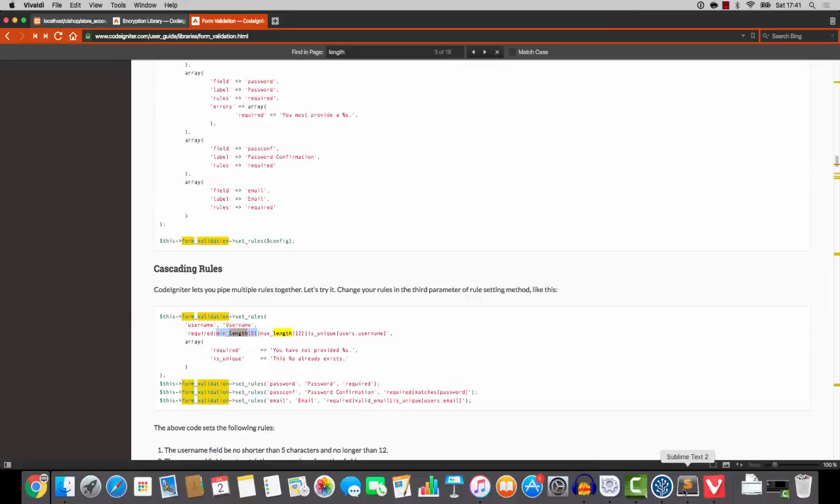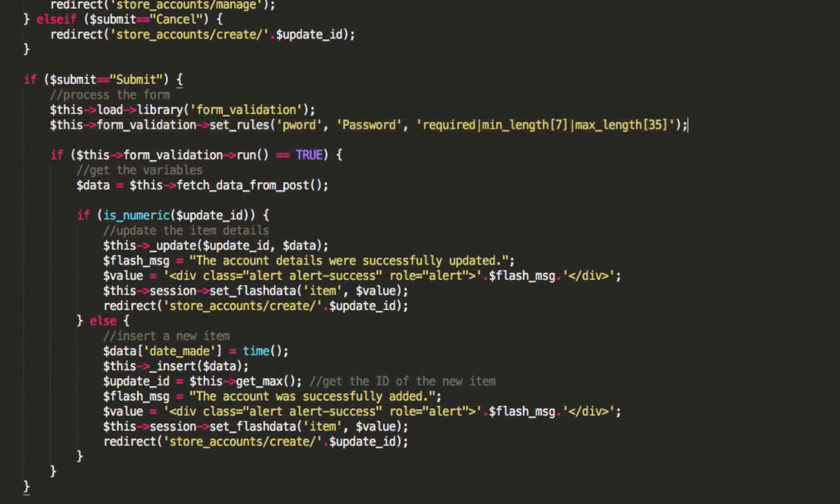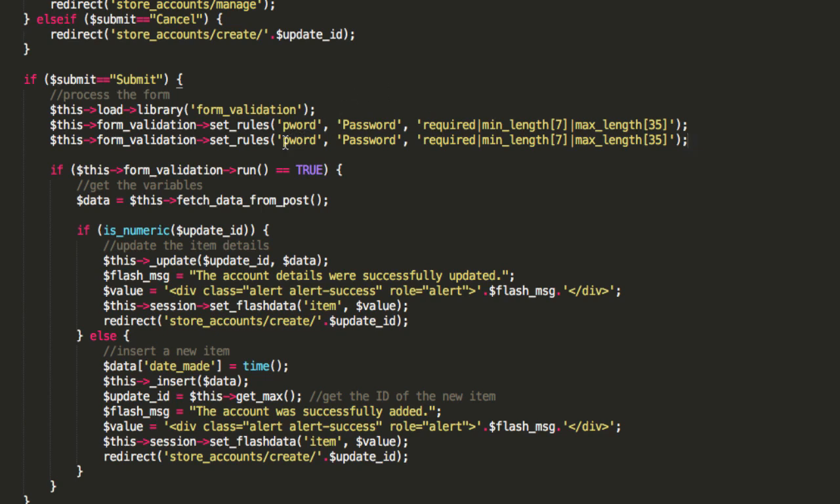Good. Next, there's going to be another validation rule here, which is going to be for repeat pword, and I'll call that one repeat password.